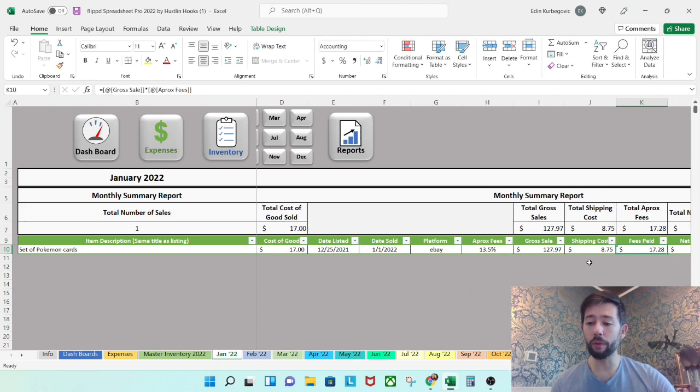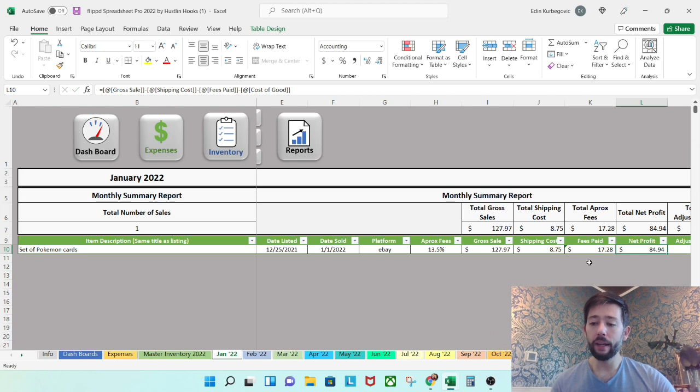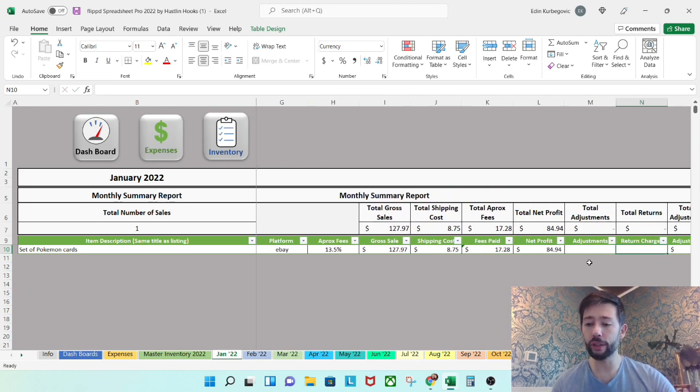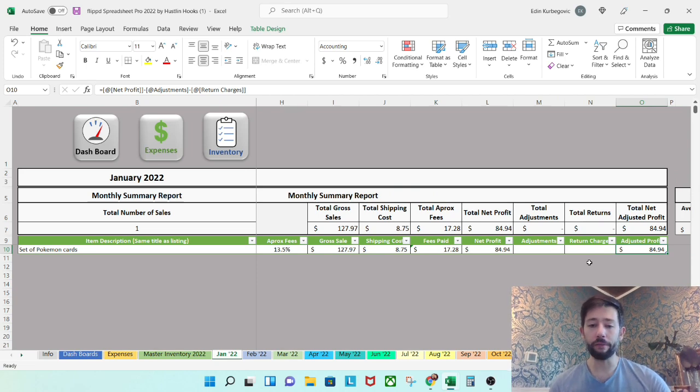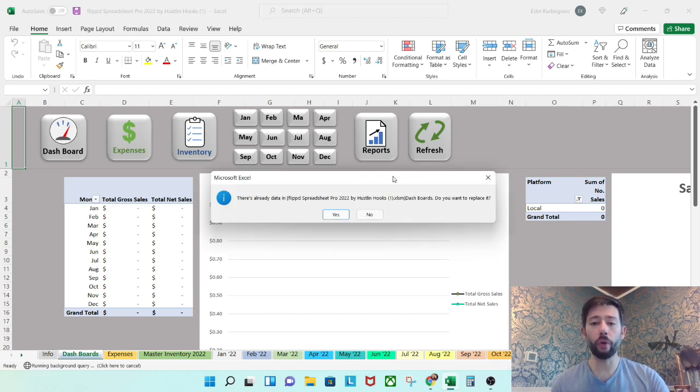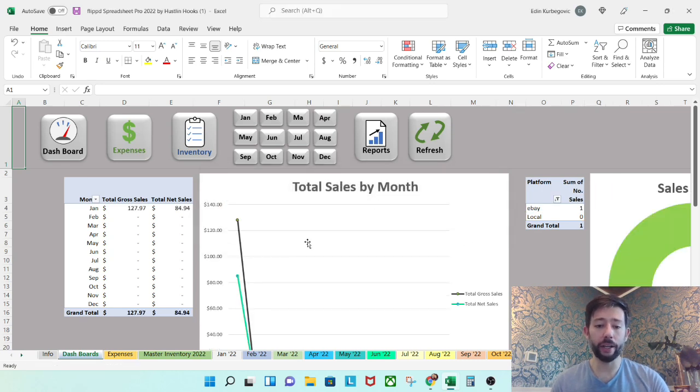We're going to tab over to fees paid. That's automatic. Net profit, $84.94, is automatic. I don't have any adjustments or returns at this point, so my net profit is done and I'm finished here. My first sale, great. All I have to do now is go over to my dashboard, hit the refresh button. It takes about 4 to 5 seconds for the macro to work in the background. There is going to be a pop-up stating there's already data in Flip Spreadsheet Pro 2022 by Hustle and Hooks. Do you want to replace it? The answer is yes. And here's my first sale.